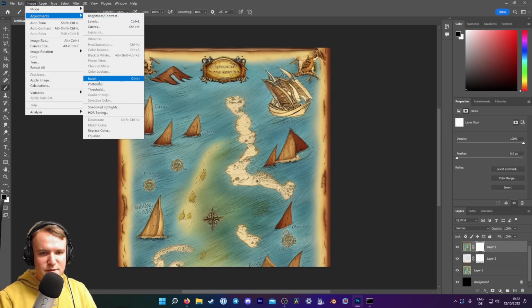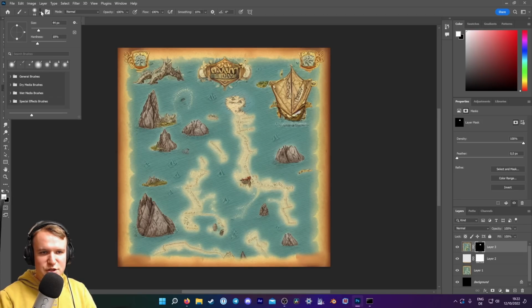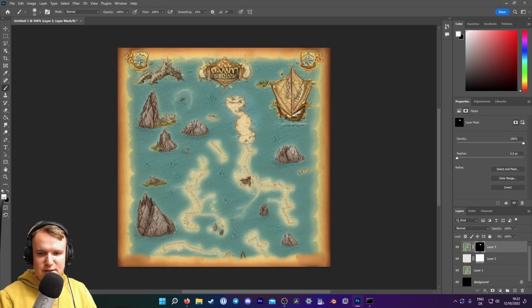Image, adjustments, invert, or just Control I. And we're going to paint white over it with a soft brush, right? Turn the hardness way down so it's nice and mixed with the rest. I think we may have to adjust the colors of this though, because the ocean is a little bluer in the other one. Oh, there's a ship right there.